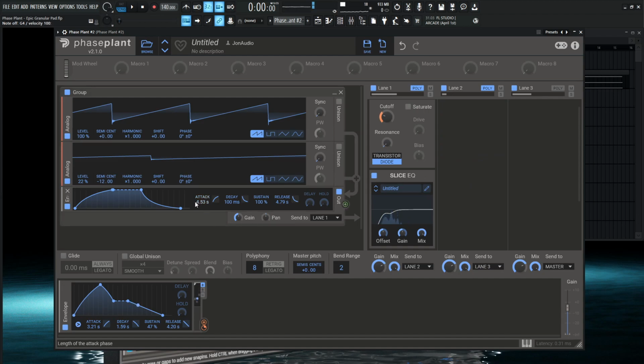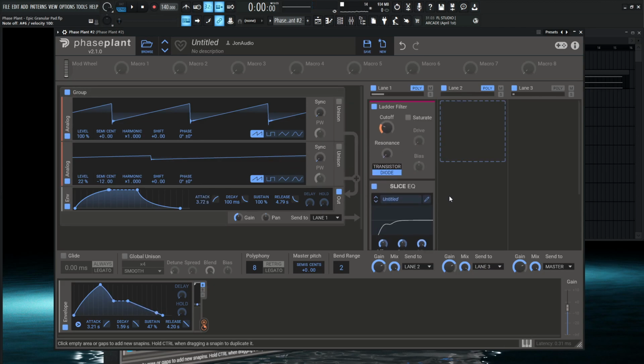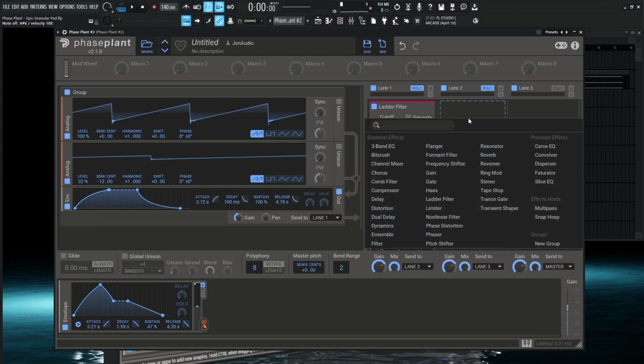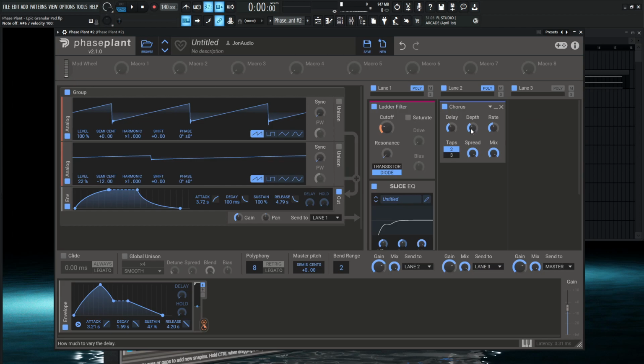So let's bring our envelope down a little bit here for our attack, maybe somewhere around the 3s. Okay, so something like that seems like it's working pretty well over here. So now maybe we want to add some different types of effects here. So one of the first things I kind of like to add here is going to be a chorus. So let's go down here over to chorus, and let's see how that sounds.